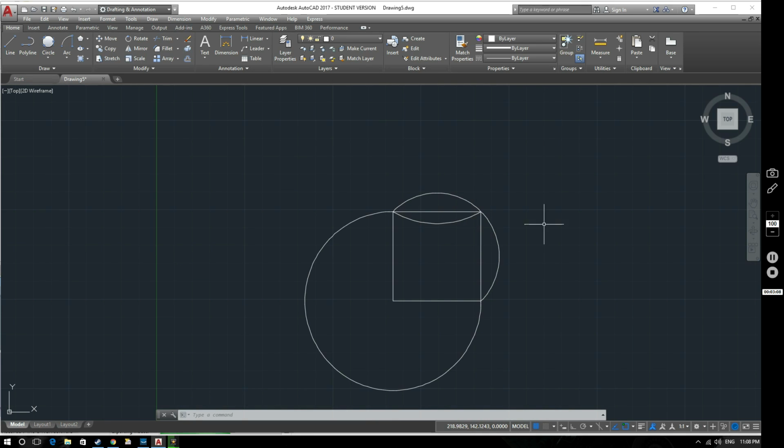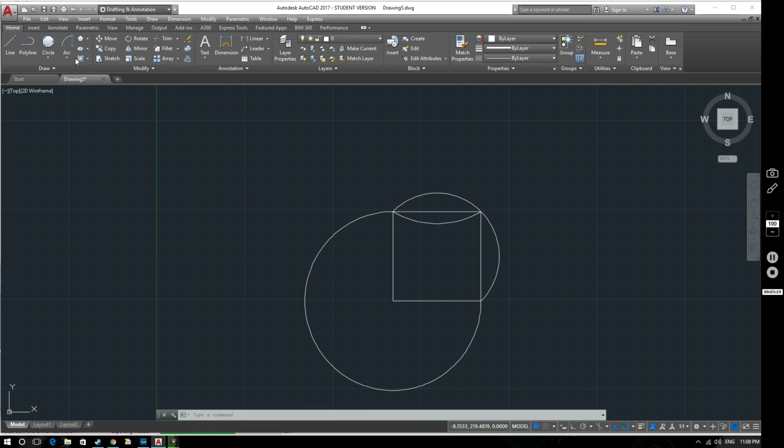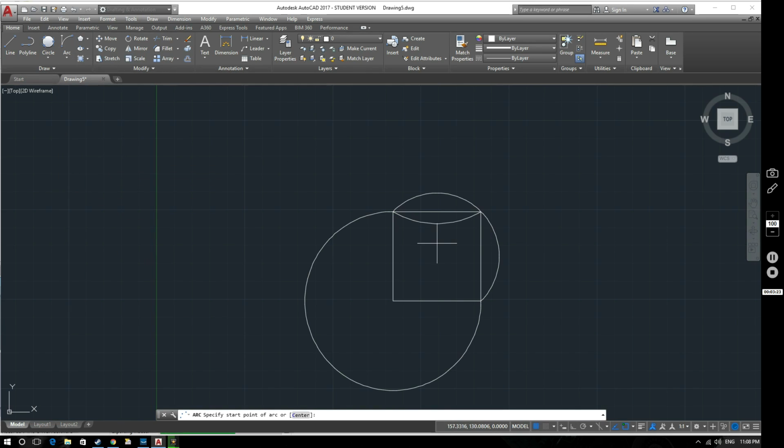And the final one that we're going to look at in this video is the start, end, direction method. What we're going to do here is pick a start point, pick an end point, and then pick the direction that we want the curve to go. So if we want it to go that way, it'll look like that. If we want it to go that way, it'll look like that. And again, you can alter this to pretty much however you want it to be. But by picking specific points, you create a very specific arc there.